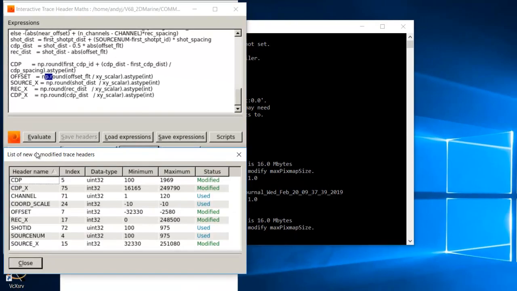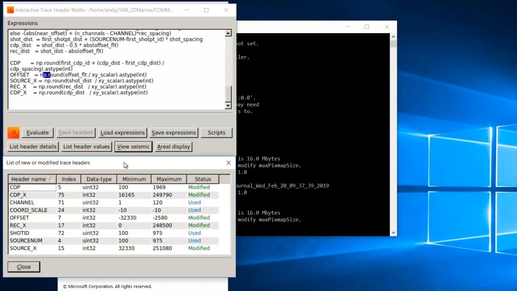If we list the header details, basically it will tell us all the trace headers that have been touched by the application when it's been run. So we can see we've updated CDP, CDPX has been modified, channel and coordinate scale have been used, offset's been modified, rec X has been modified, shot ID and source number have been used, and the source X has been modified. So that's showing us what headers we've interacted with in that expression.